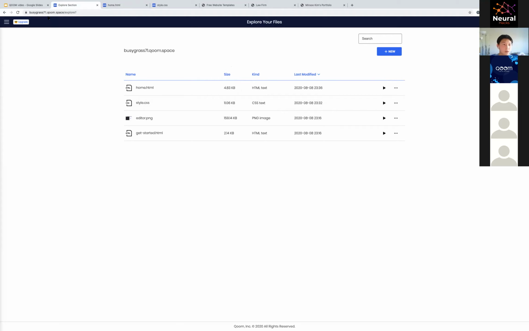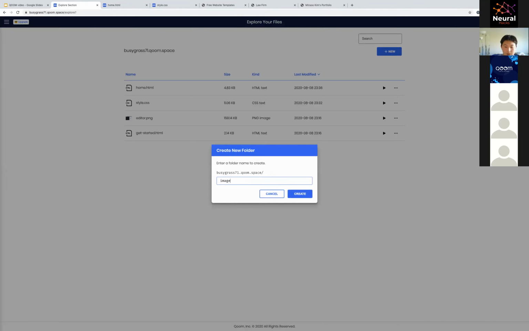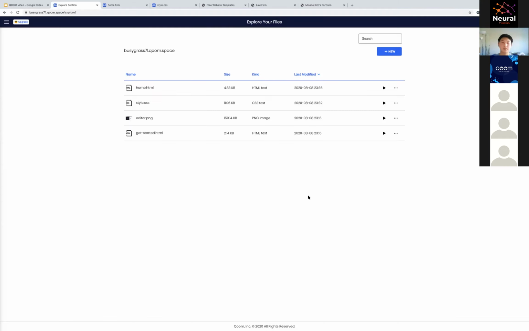All right, so I hope everyone's there. And we're gonna create a new folder called images. Just image, all lowercase, called images. And we're gonna click create. And everyone's Explore section should look exactly the same as mine.